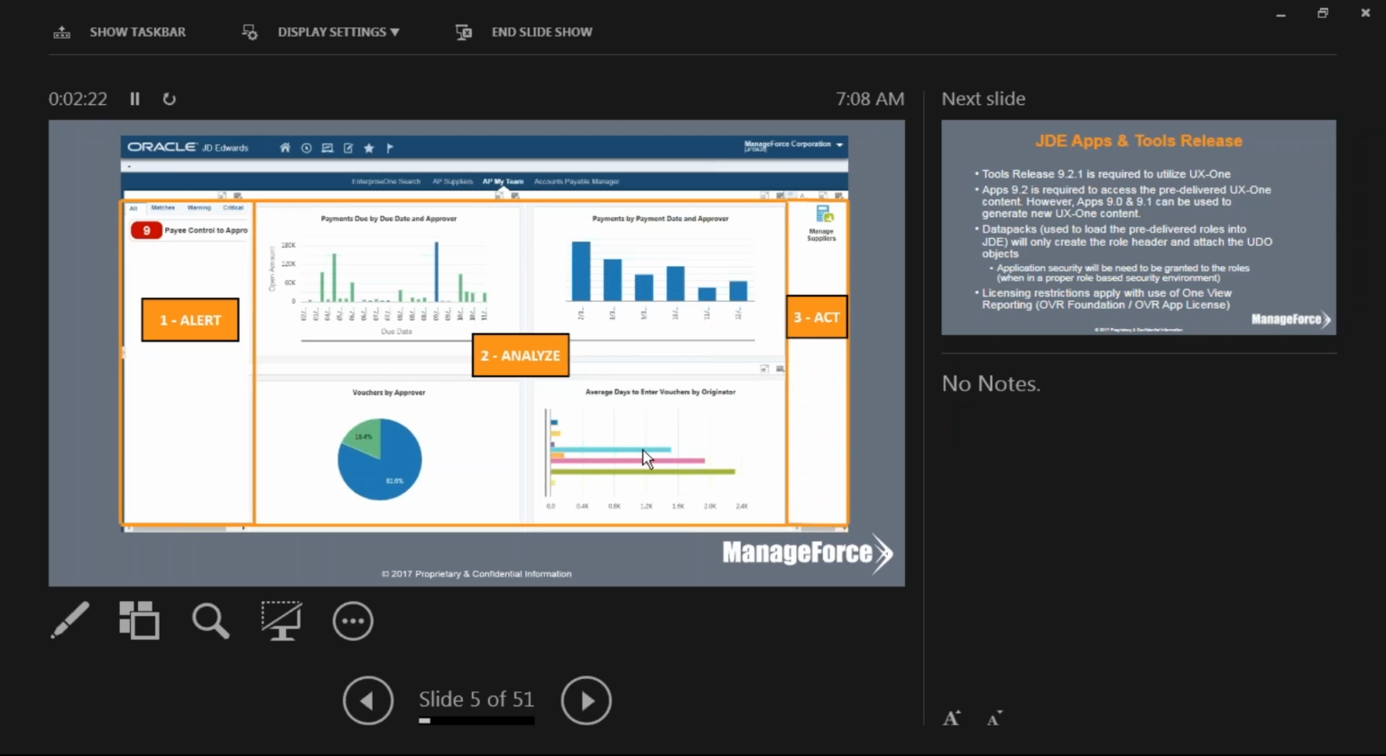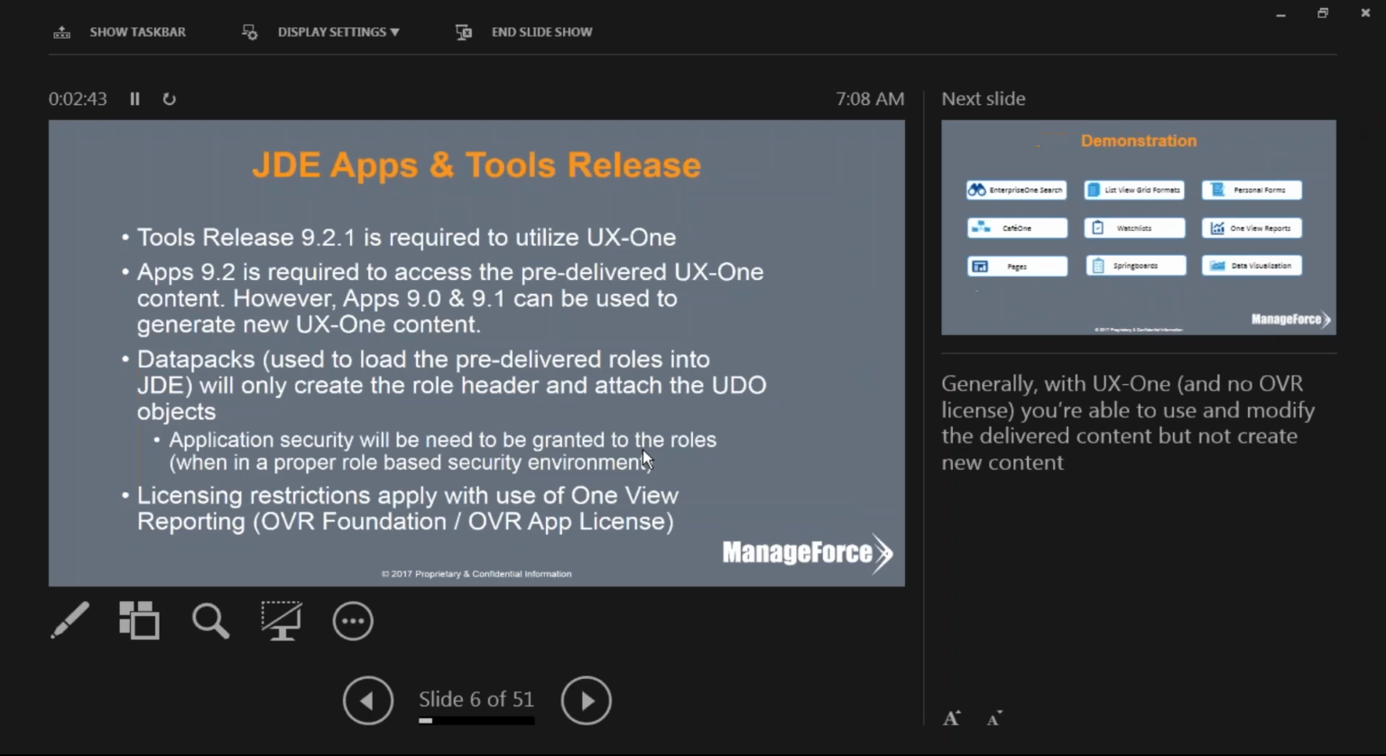This next slide illustrates the main part of UX1, which is a sample of the composed page with pre-delivered user-defined objects in that alert, analyze, and act format. Oracle will call these composed pages landing pages, which I will talk a little more about later. And this example here is just one of the pages that's available as part of the AP Manager role.